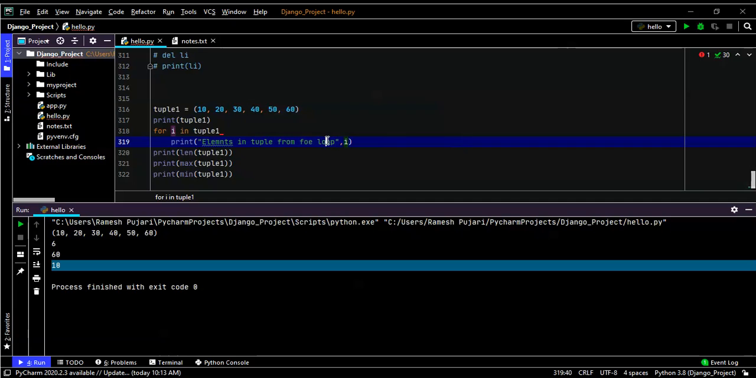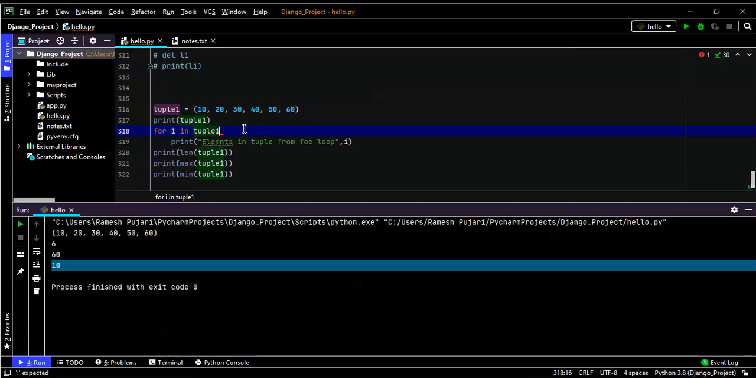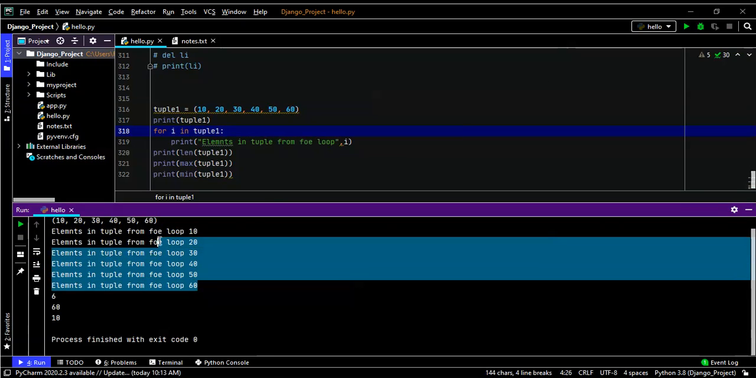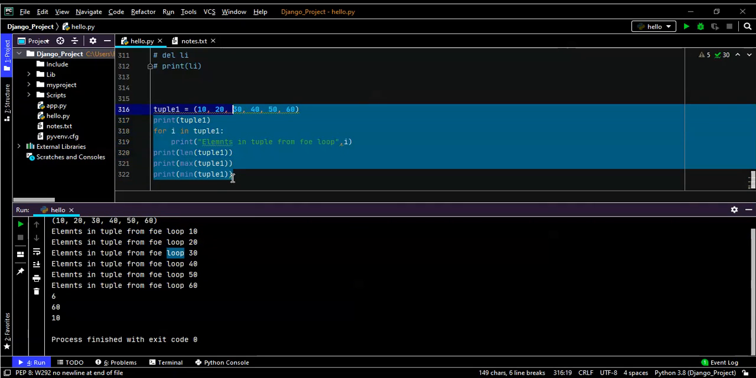See, this statement defines that we are using a for loop with the tuple, iterating over all the elements. You can see 10, 20, 30. This is how to use the for loop with tuples.